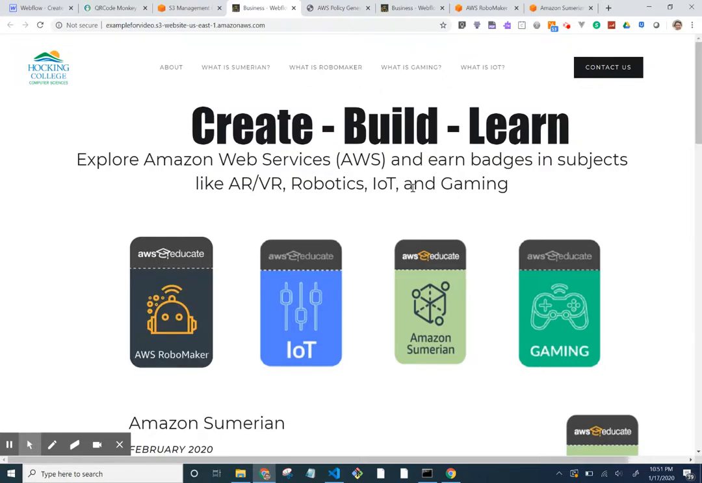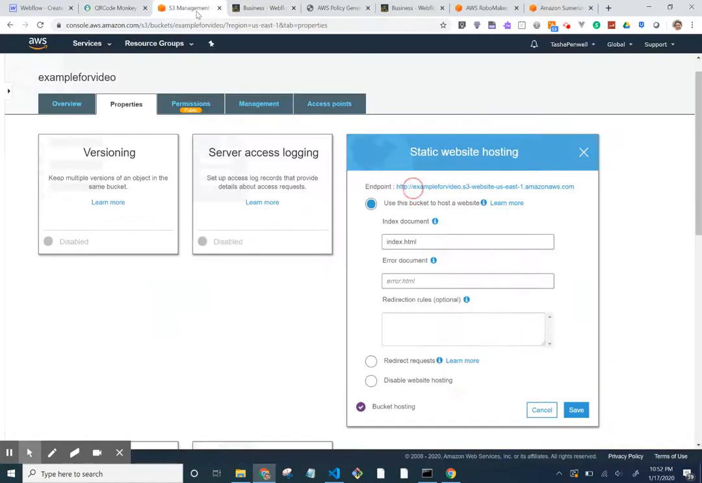Okay. So to go over how this reads again, example for video is the name of the bucket. S3 is the service that we're using with AWS. Website, again, is a service we're using with AWS. US East 1 has to do with the region that we selected to host this static website in. And then, of course, there's AmazonAWS.com.